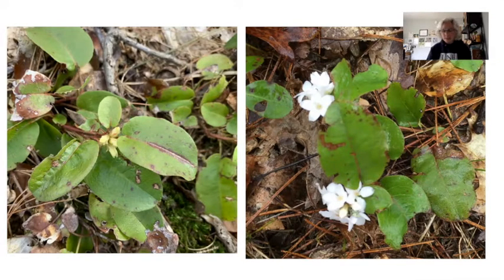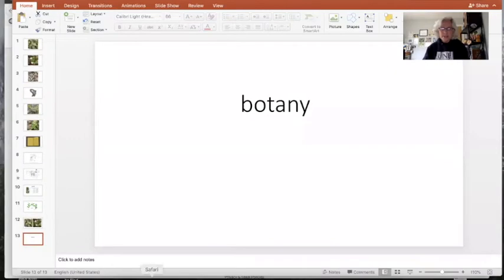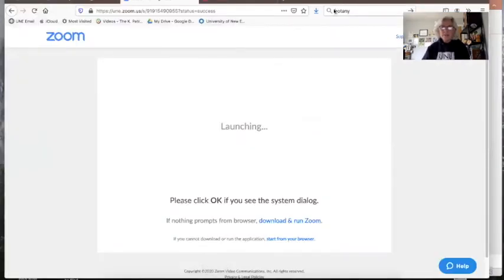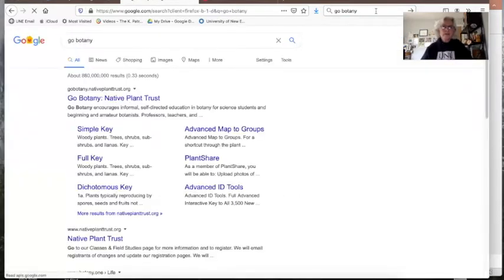this plant is. And we're going to use a website called Go Botany. Botany is the scientific study of plants. So this website, Go Botany, is a great place to help you figure out what plant you're looking at. And to find it, what I would suggest you do is just go to the web and search for Go Botany. It will bring you to this awesome website that's put together by the Native Plant Trust.